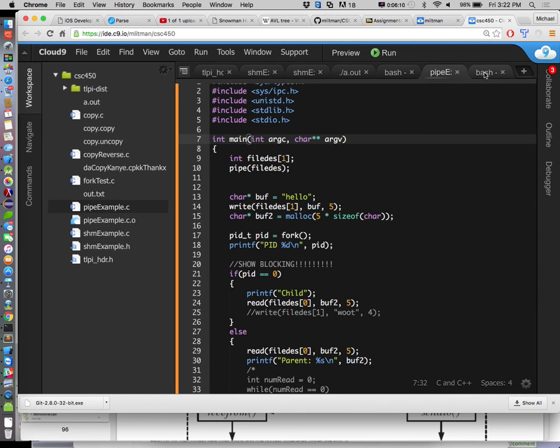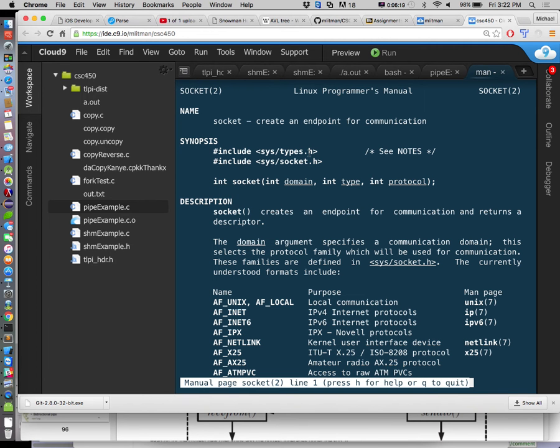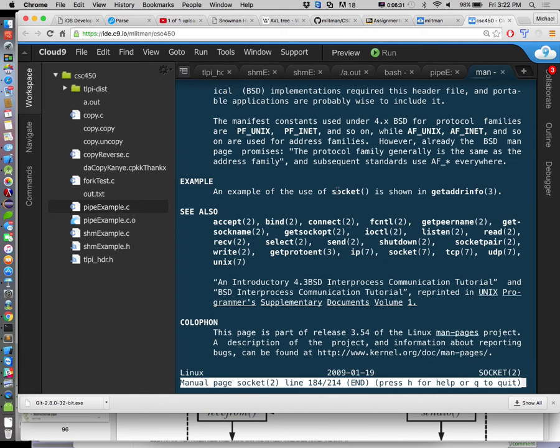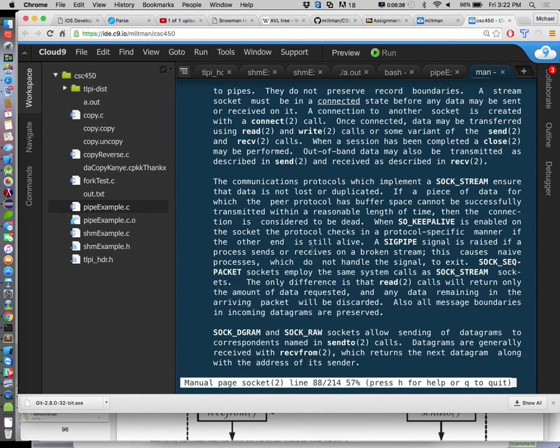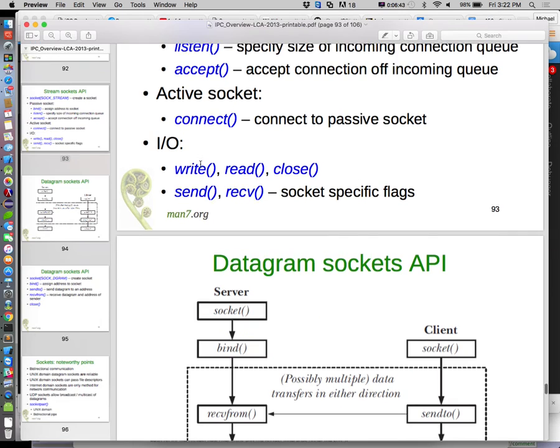And let's open up our bash shell. Okay, so create an endpoint. So this is socket types.h and socket.h. Here's our domain for our socket. We need to bind to a point. So then get address info. Back here.